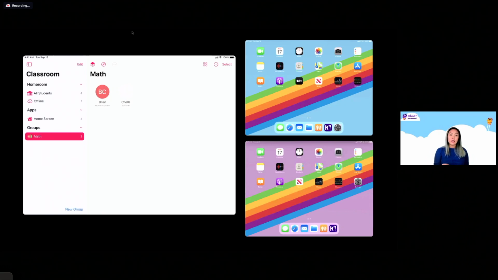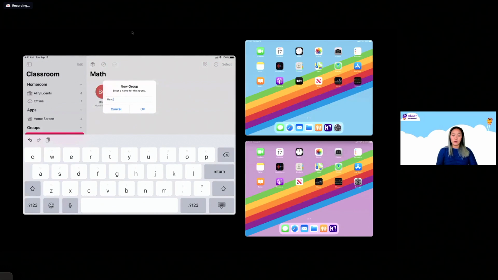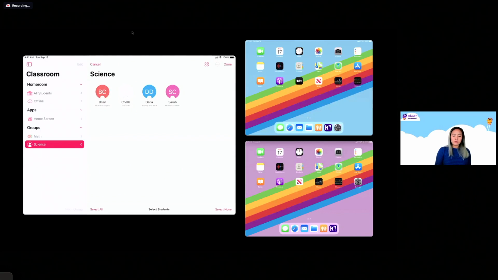So now I can use this small group to navigate just that subset to different things, and we'll show you how that works. I'm going to just do this one more time so you can get a sense for what that looks like. Actually, let's call this one science. We'll click OK. And let's add these two here and tap done. Great. So now I have a couple of small groups going and all my students are joined, but I noticed that Chella is actually still offline.